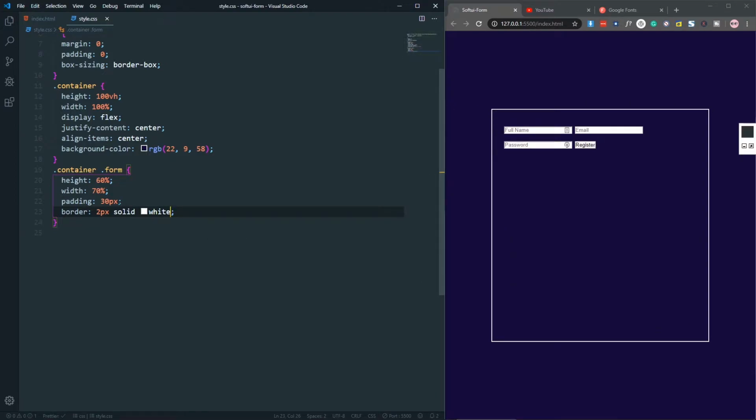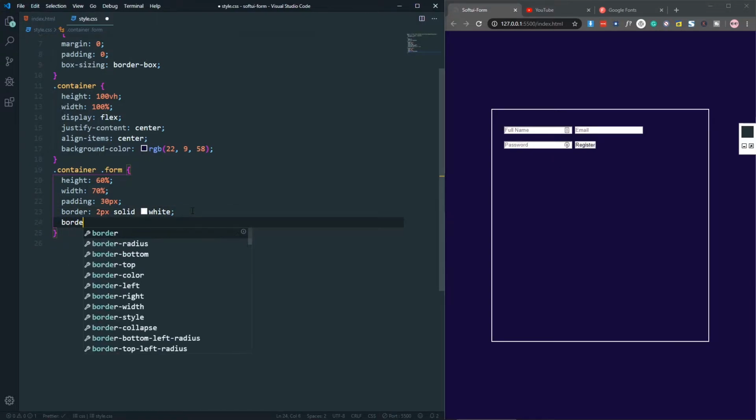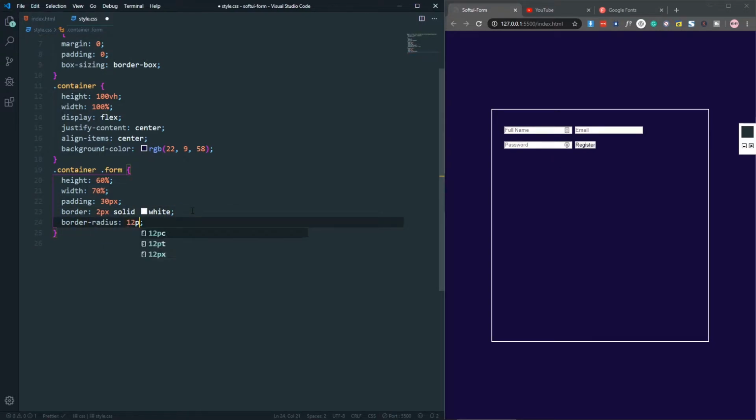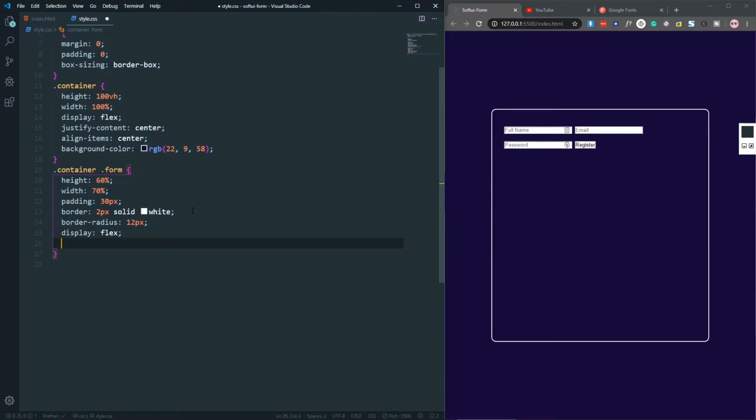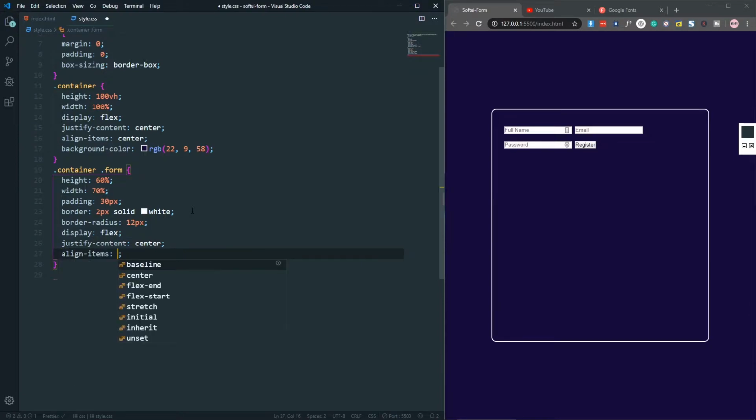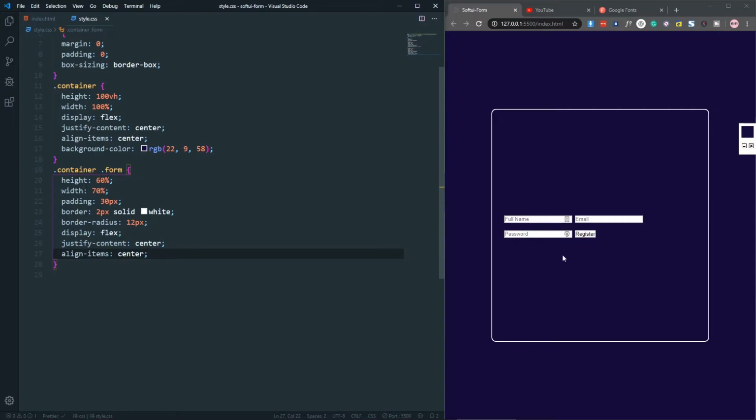After that, let's say there will be a border radius. Border radius 12 pixels, and as you can see there is a border radius. After that, let's give it display flex, and justify-content center, and align-items center. It will make the form content centered. As you can see, the form content is now in the center.